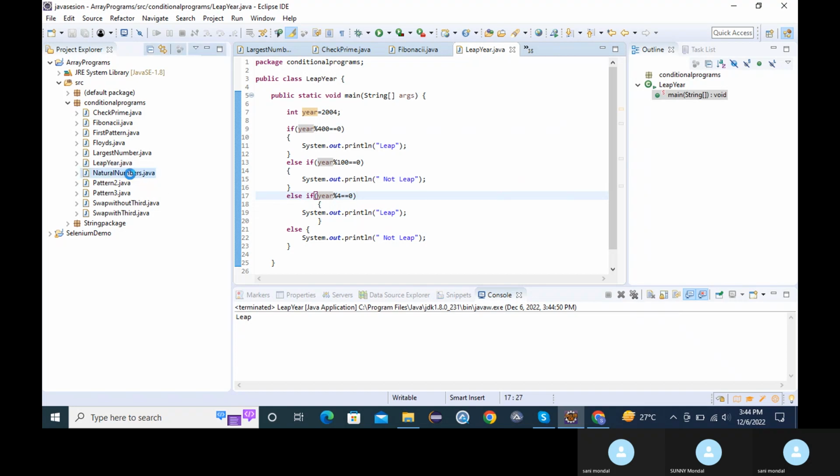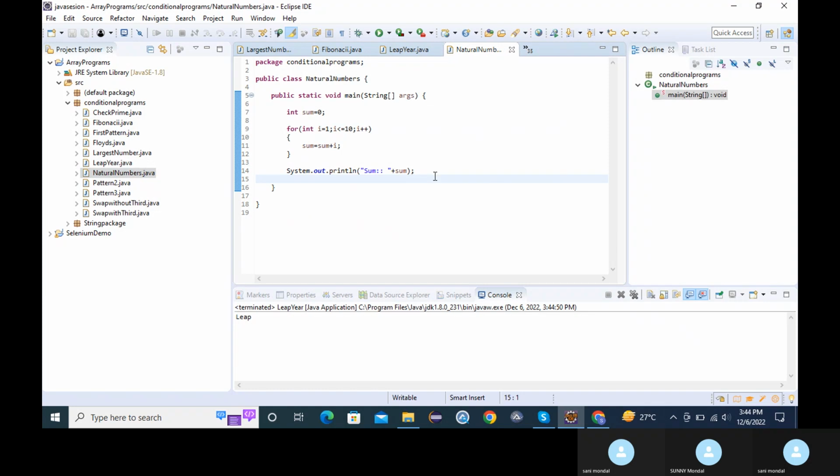Now the next is the natural number. Natural number is the positive number. The meaning of natural number is the positive number. So simple. It will start from 1, 1, 2, 3, 4, 5, 6, 7, 8, 9, 10, 11, 12. It should not be negative, like minus 1, minus 2, minus 3. These are not natural numbers. The positive numbers are the natural numbers. So in this program, we are going to print the sum of the first 10 natural numbers. So what are the first 10 natural numbers? 1 to 10. If you add 1 to 10, then the total will be 55.